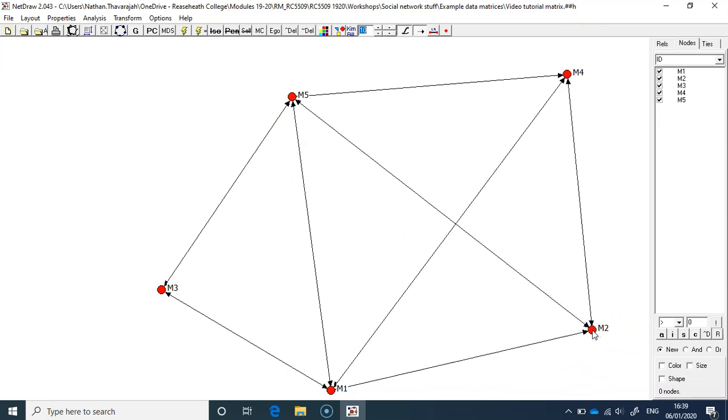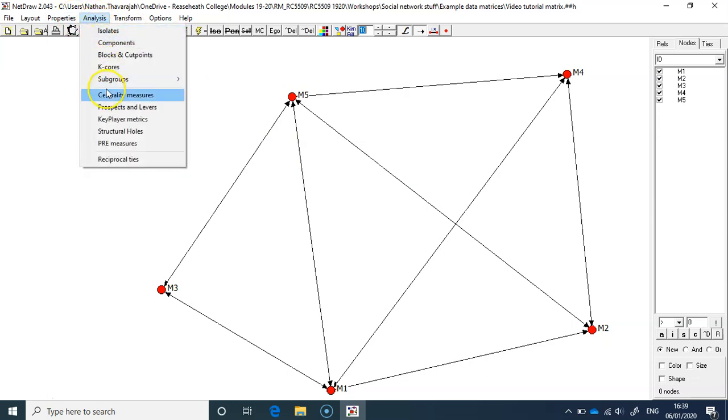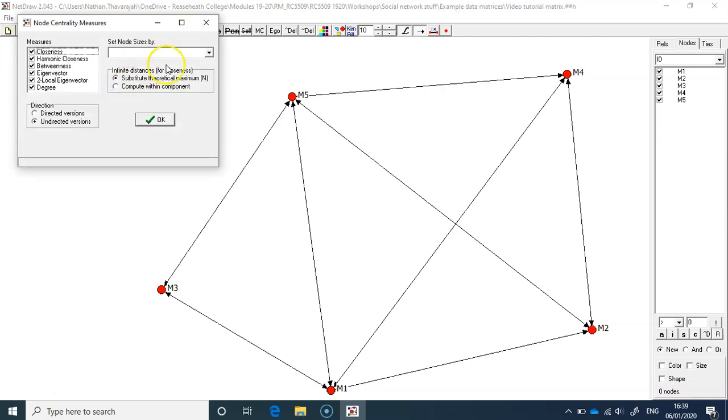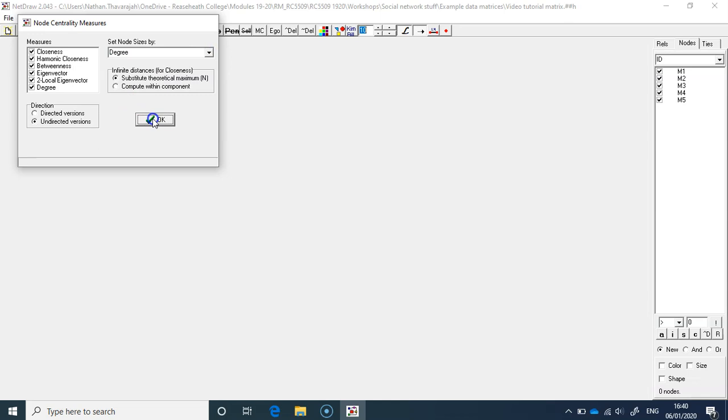But essentially what else we want to do is we want this graph to represent the degree of centrality that we calculated a moment ago. And that's relatively easy to do. So what we want to do first is go up here to analysis, and then we go to centrality measures, and one thing we can do is adjust the node sizes according to the degree of centrality of the individual. So we go up onto here, set node sizes by, click on degree and press OK.